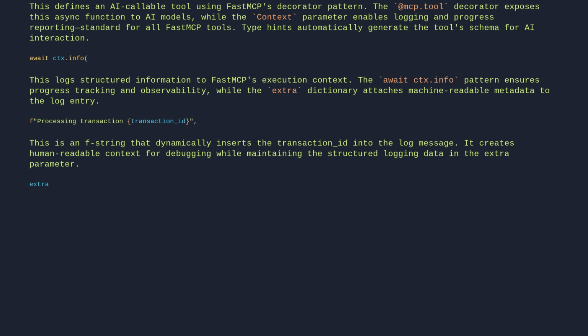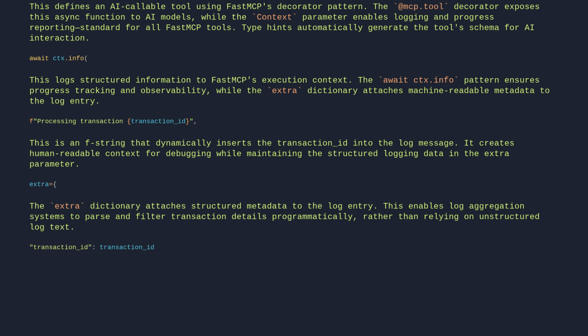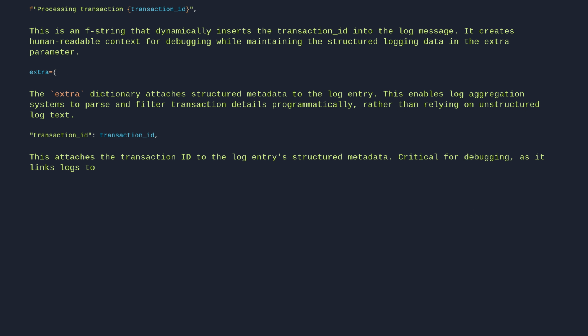extra equals. The extra dictionary attaches structured metadata to the log entry. This enables log aggregation systems to parse and filter transaction details programmatically, rather than relying on unstructured log text. transaction_id. This attaches the transaction ID to the log entry's structured metadata. Critical for debugging, as it links logs to specific transactions across distributed systems.